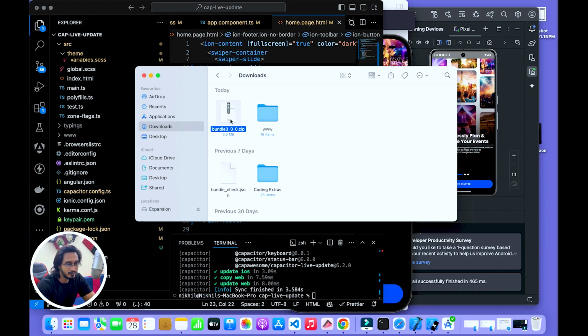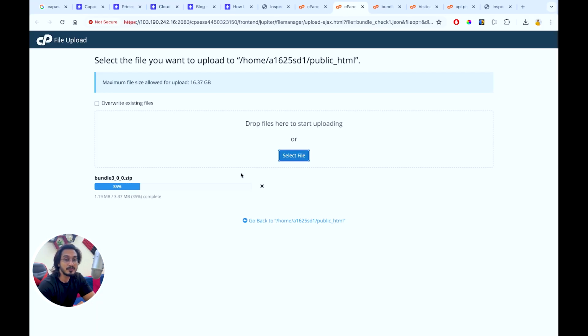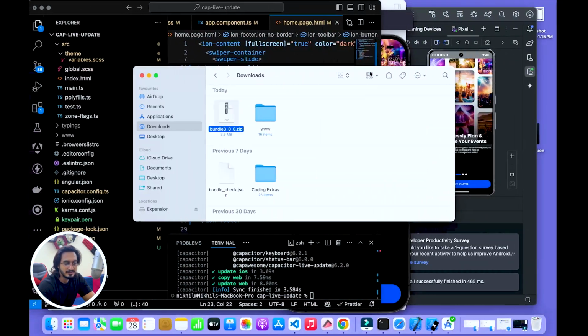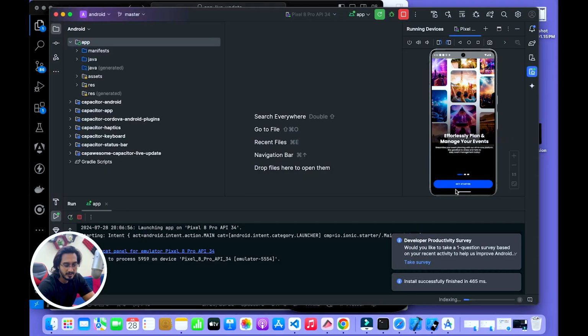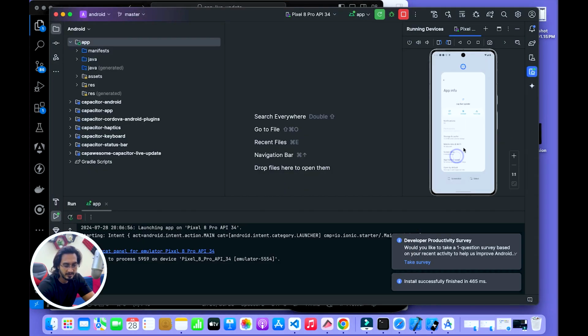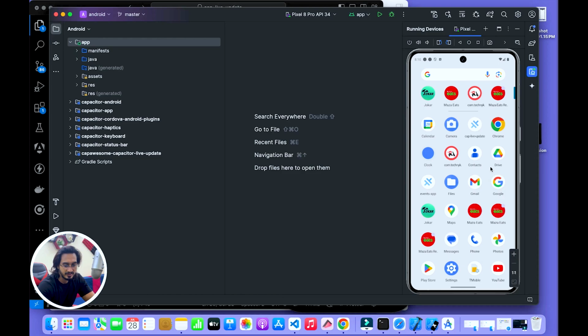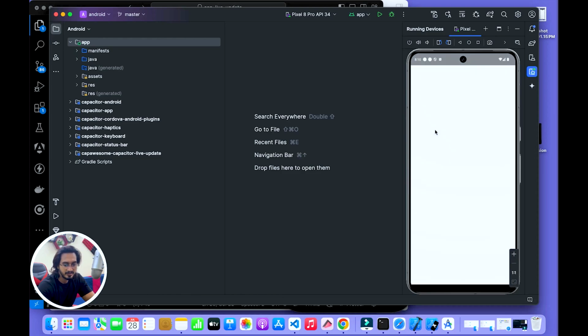Let's upload it to the server. So it is about to be uploaded to the server, and I'm going to change the JSON data. Also the bundle ID I'm going to change along with the bundle zip name too. Once I do that, it's time to try it on the devices by just stopping it and running it again. Let's try it here. I'll just open it up.